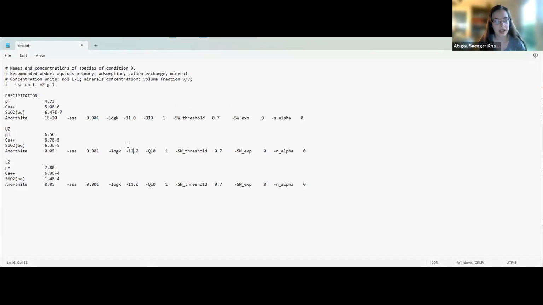So this is the log K value, -11 to -12 for the upper zone. And in the lower zone, here's again the log K value. The log K is the tag here, and then it's followed by the value. Then just save that file, close the file, and you can rerun your model.